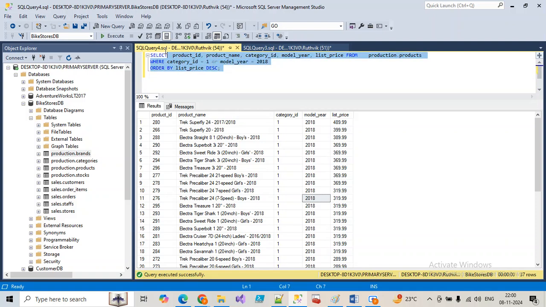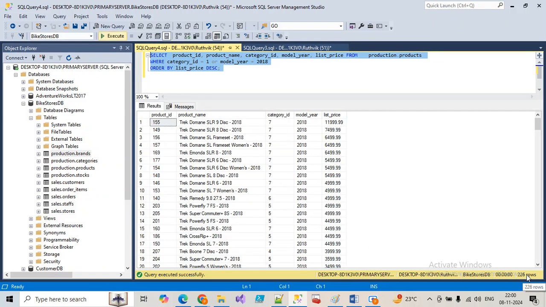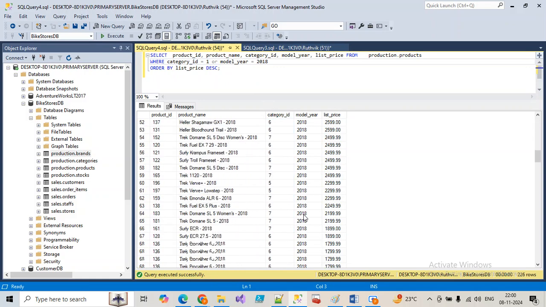If any of these two conditions is satisfied, then those output rows will be included in the output data. Here we got 37 rows. If I execute now, I get 266 rows. If you observe here, the category ID is 1, but you can see the category ID 7. Why? Because this condition is not satisfied, but the second condition, model year is 2018, is satisfied. That's why the data is included in the output.